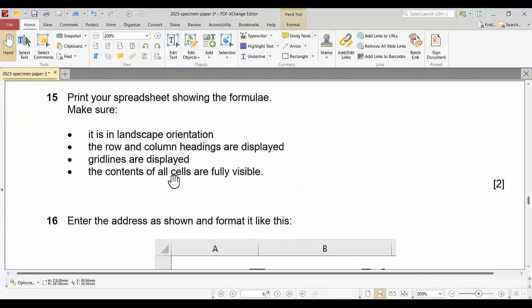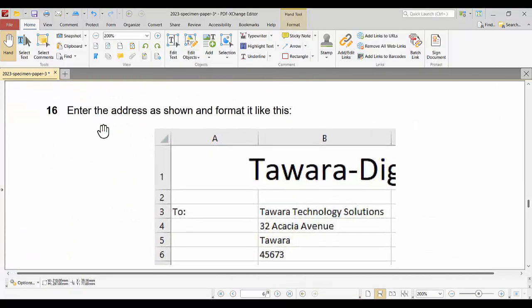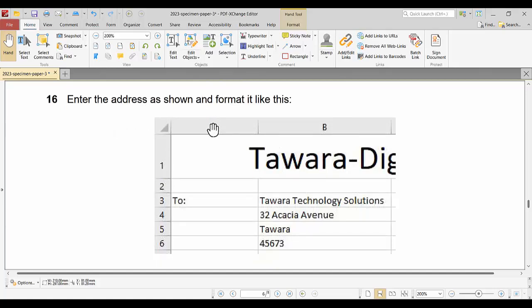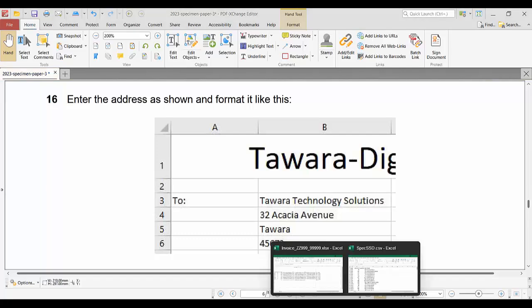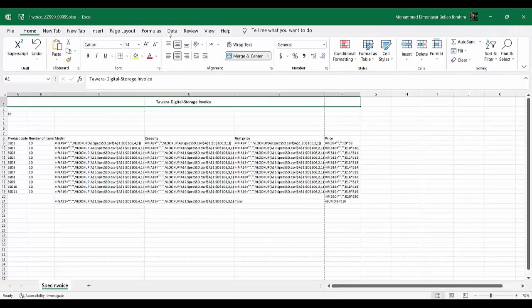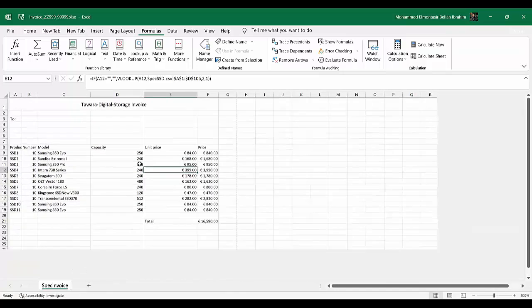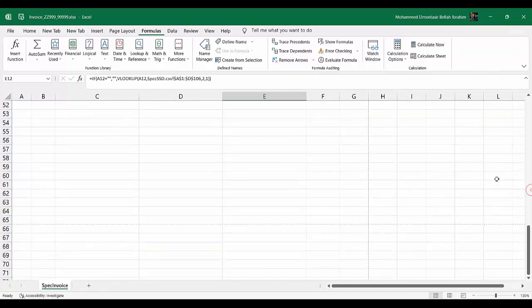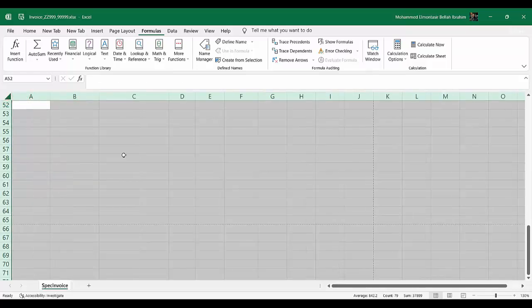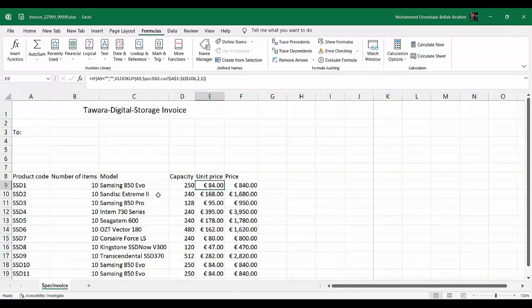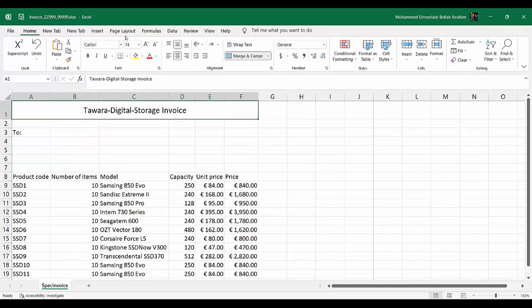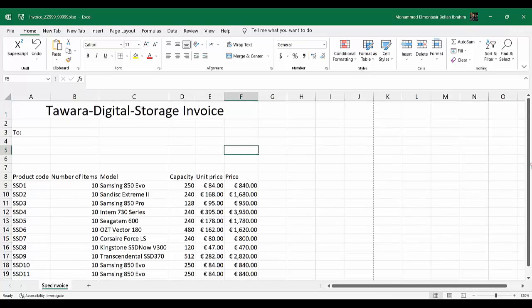Then the next question, question 16, says enter the address shown and format it to look like this. So let me enter this data. I have to go to View or Formula and show the formula, and just maximize the view to see my data. Highlight the corner, double click between any of the cells to see all of your data, and go Home. This is good. Okay, now I can add the address.